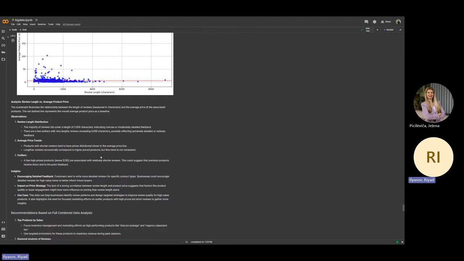So what we can take from it, for example, is that customers tend to write more detailed reviews on specific product types. The business could encourage detailed reviews for high-value items to better inform future buyers, and it will increase the sales of those more expensive products. We can impact price strategies. For example, if we have longer and more detailed reviews, we can go up in price because it is not something that is unknown.